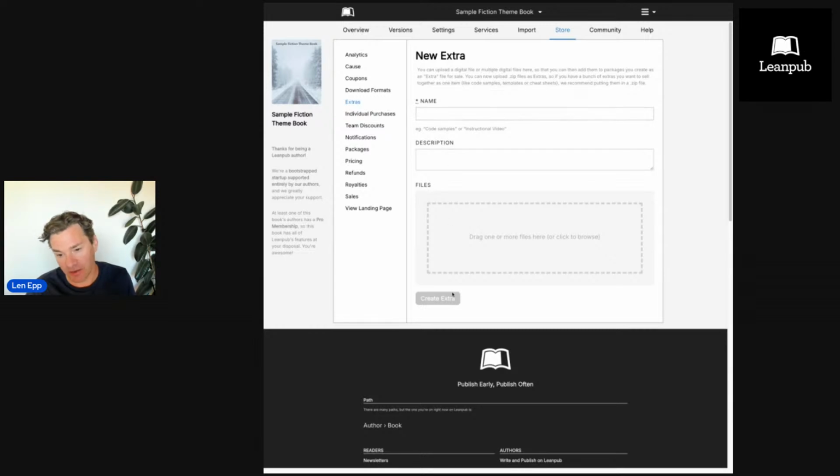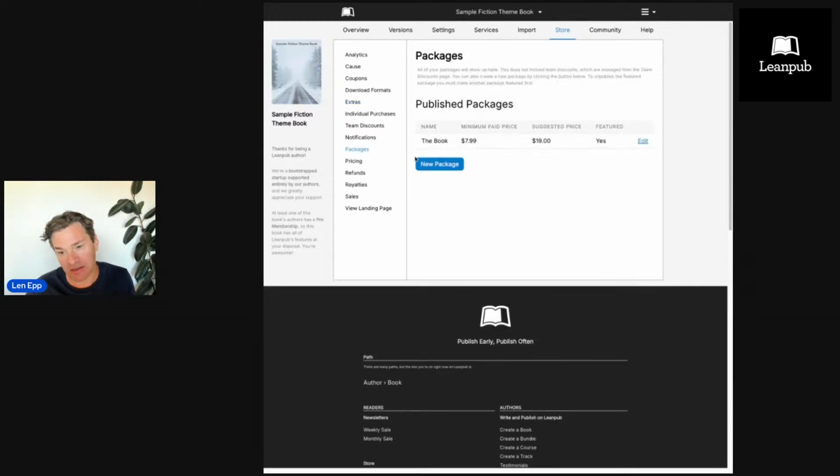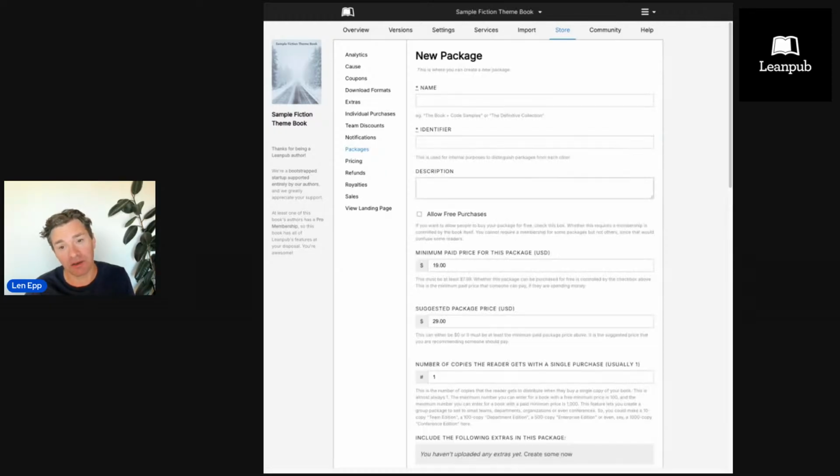And you would give it a name and a description, and upload it here using the standard box to upload things. When it's uploaded, you then go to packages. By default, it's slightly confusing, because most people wouldn't think of just the book itself as a package, but we're programmers, so we do things that way. But anyway, by default, you have a base package, which is just the book. And if you wanted to add a package, which is the book plus something else, you would click new package.